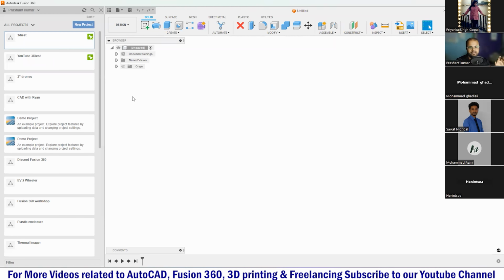But whenever you launch Fusion 360 for the first time, you will see such a screen. Here you can see there will by default always be a design file open with the name untitled, so it has not been saved till now. That's why it says untitled, right? And on the right side you will be able to see your account details.